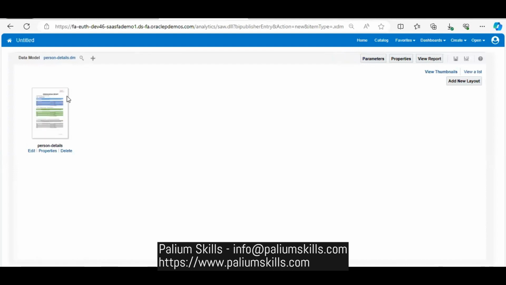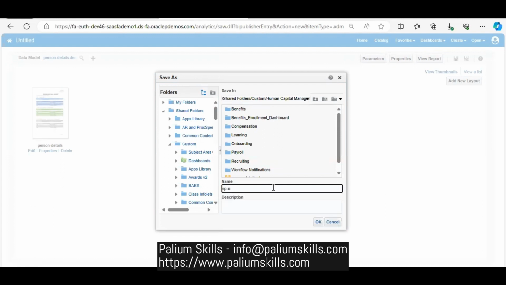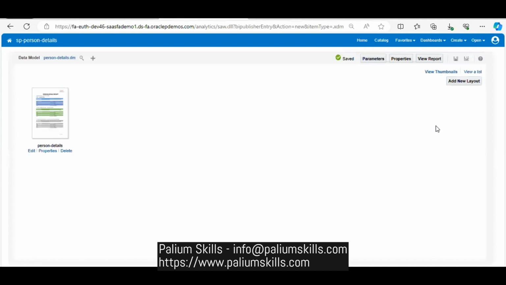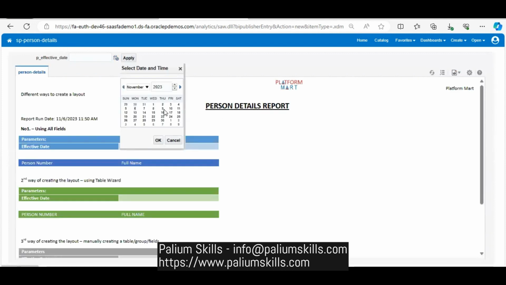Okay, you can see different color layouts that we created. Okay, ensure you save it. Now this is a report extension. So I'll say SP person details. And this will be .rep. And to run this report, we have to say view report. Choose an effective date. Let's say today's date.